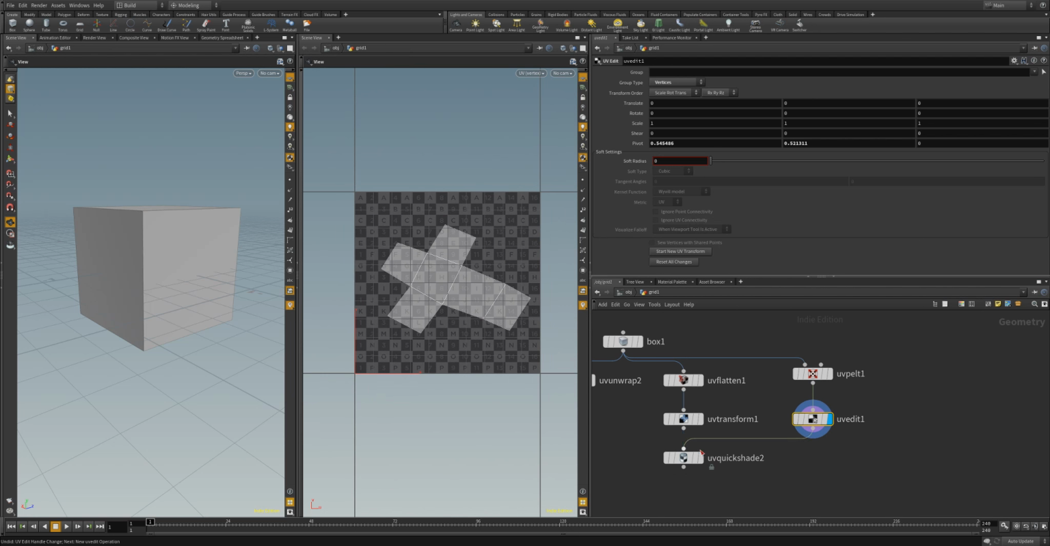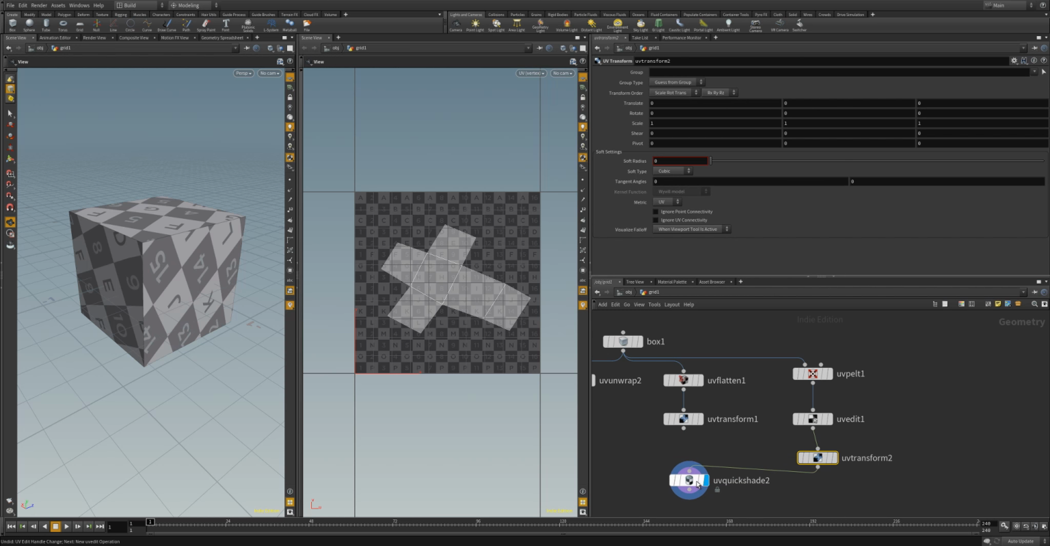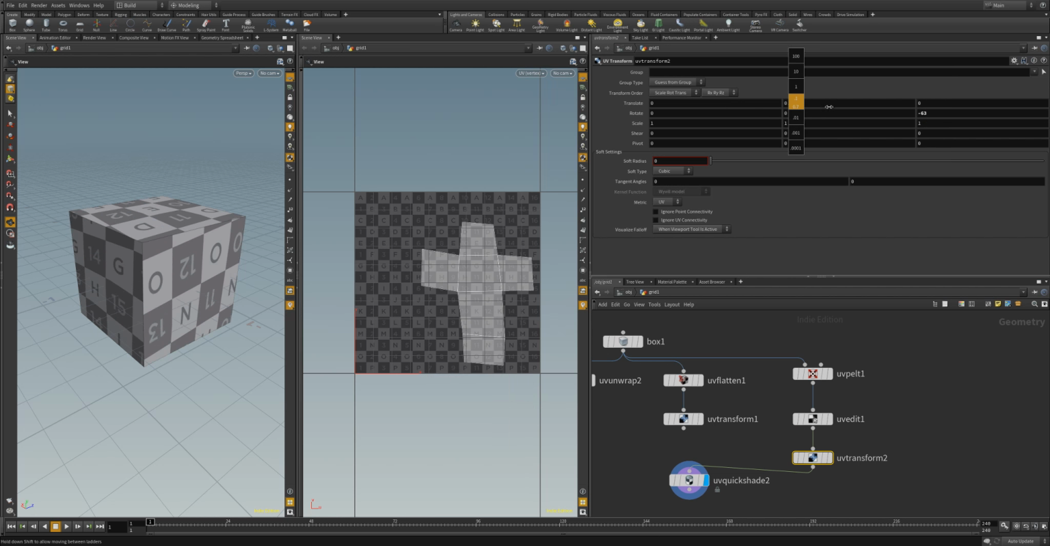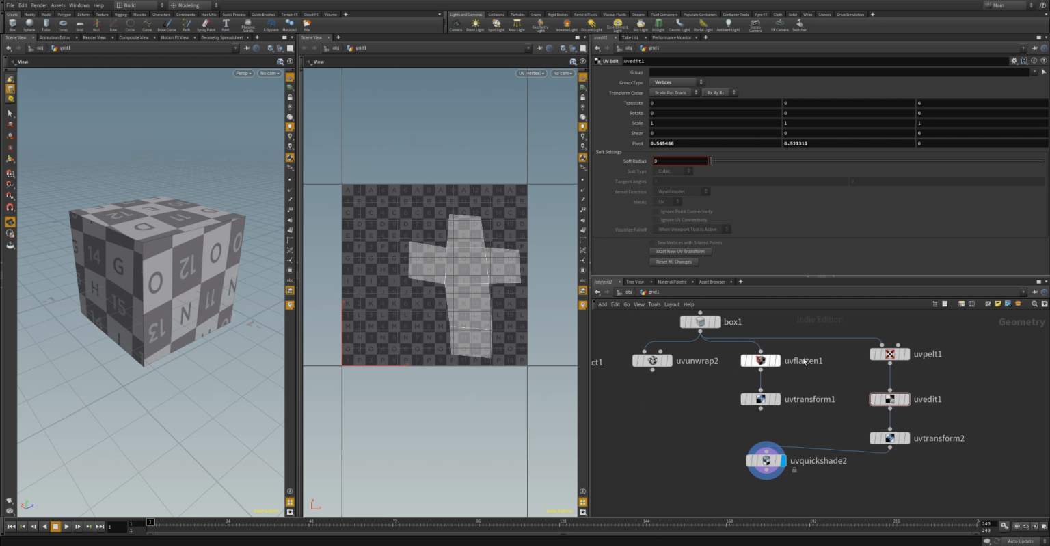So we can bring this into our UV quick shade and see what it's doing here, and we'll probably do a UV transform as well to just rotate it and move it up. And again, it's not perfect. UV pelt, like I said, is much better for non-uniform geometry, organic shapes like rocks and such. But it is another way and behaves similarly to UV flatten.